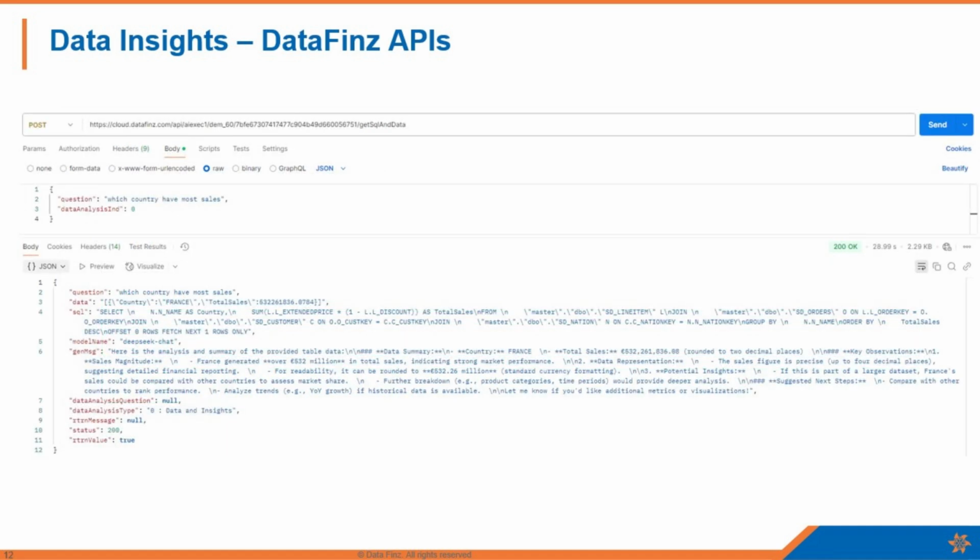A natural language question is processed through the DataFinz API, which returns the generated SQL, the resulting data, and a summarized insight, illustrating the end-to-end flow from query to analysis. The upcoming demo will show this process in action.